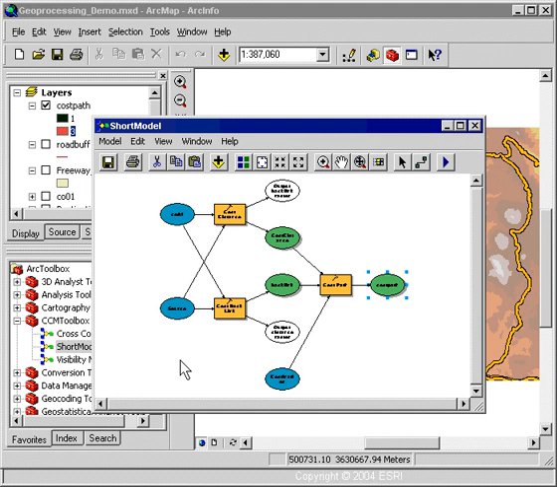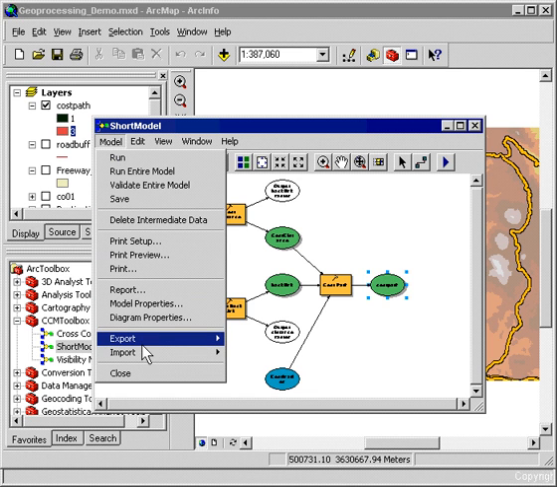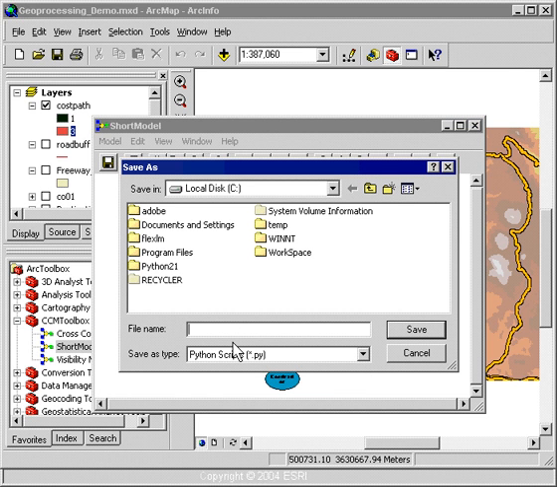So we looked at running tools from dialogues, running them from the command line, and also placing them inside models. Again, the fourth way was to run scripts. Now I'm not going to create a script, but what I'm going to do is I'm going to take my model, I'm going to export it to a script. So we have the choice of exporting to some of the more popular scripting languages. I'm going to choose the Python script. It's going to ask me where do I want to put it. I'll just call it Jeremiah in the C root directory.